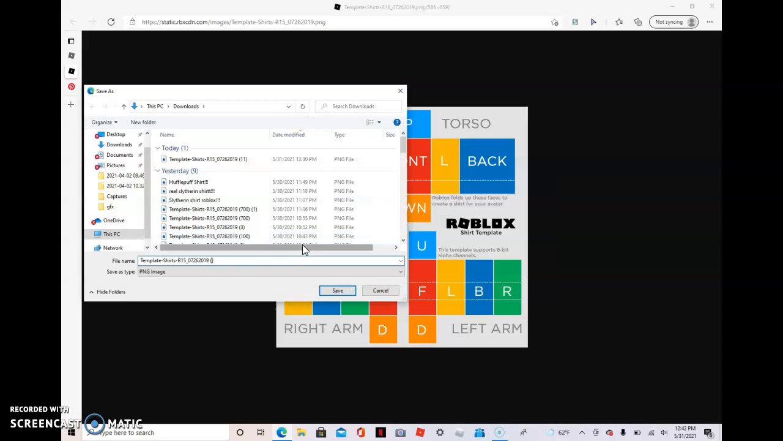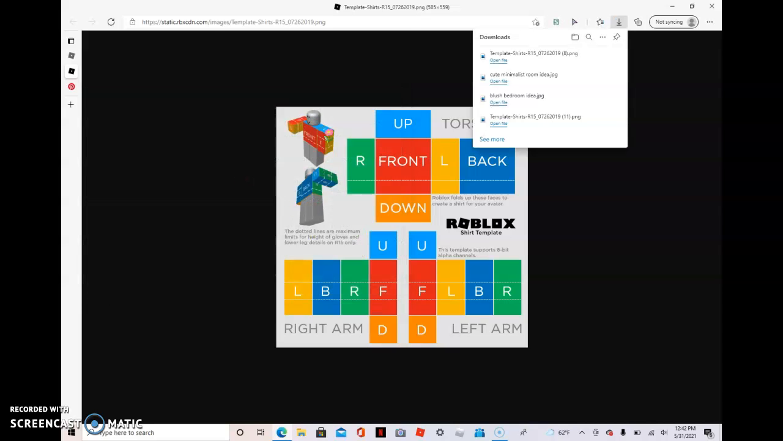Since I have this saved so many times, I'm just going to save it under any number to the code. I don't know what that thing's called.